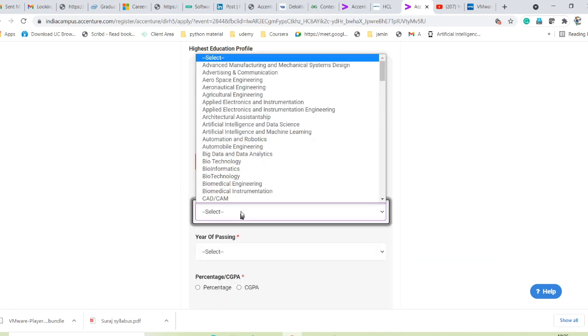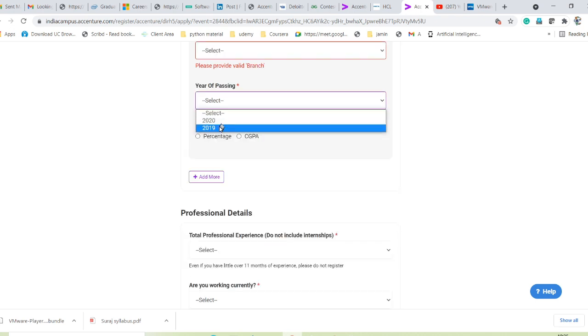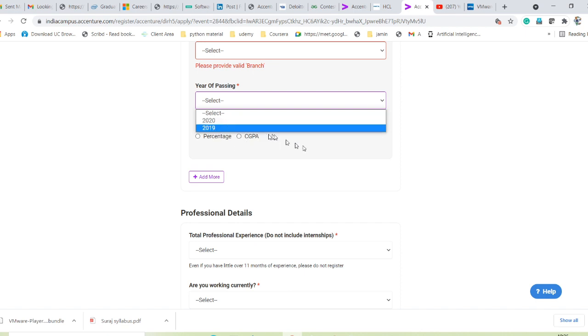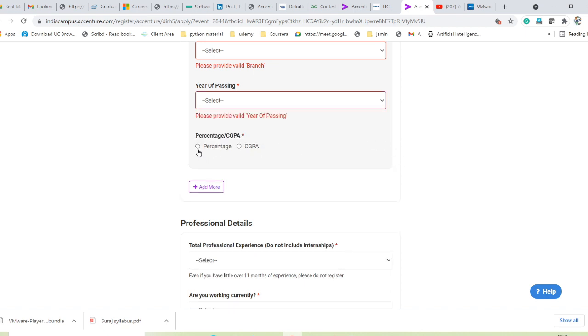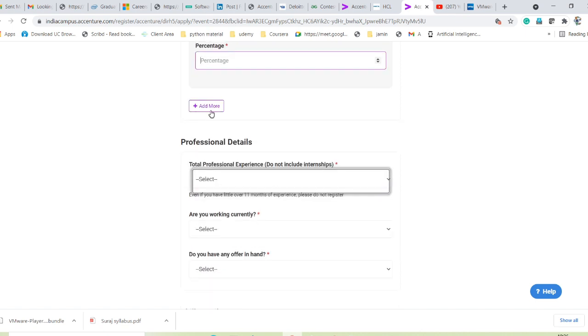After that, what is your branch? Select the passing year. This is only for passed out students, 2020 and 2019. This is available here, and you should enter percentage or CGPA here. After that you can add more educational details here.